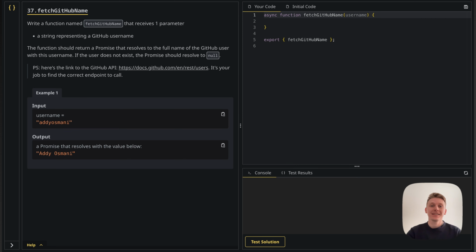Hey there, and welcome to exercise number 37. This is the first one in which we're going to be using a REST API, so I hope you're excited.